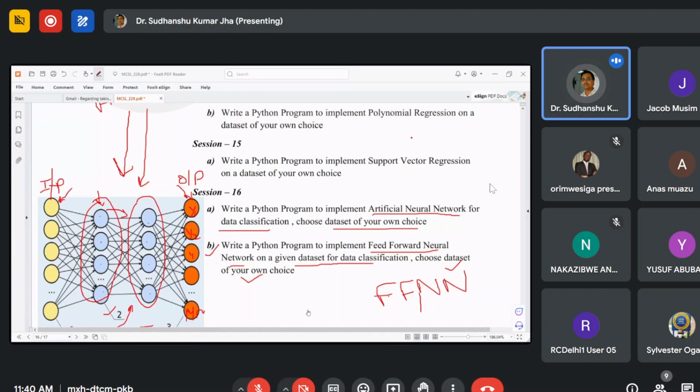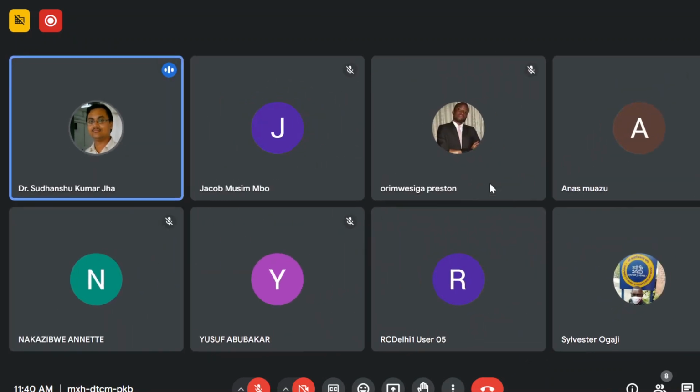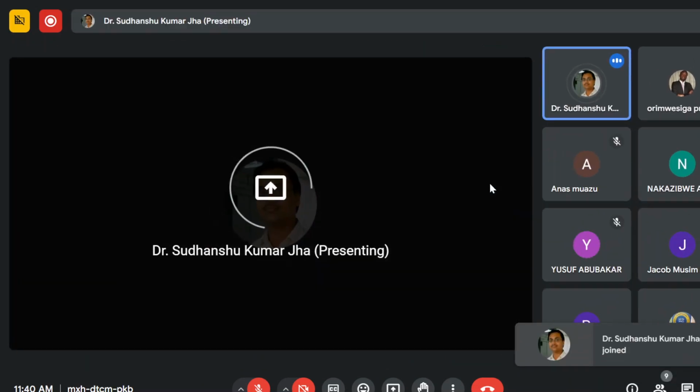For more detail about this theoretical aspect, you may please go through the AI and ML blog. You will find more detail there. And now let me quickly show you the code for this feed forward neural network.